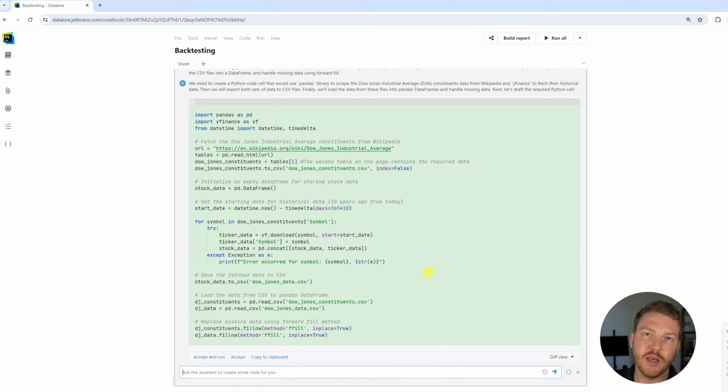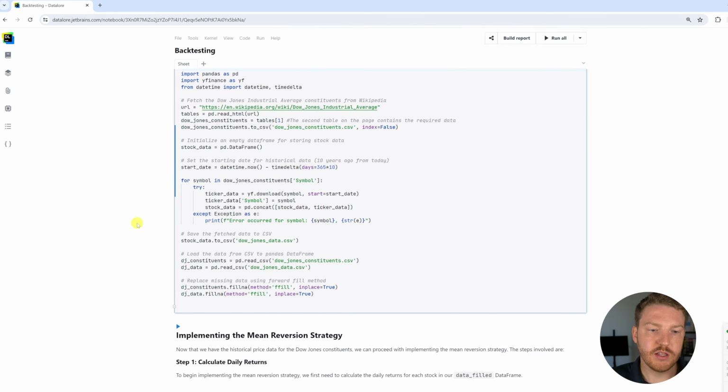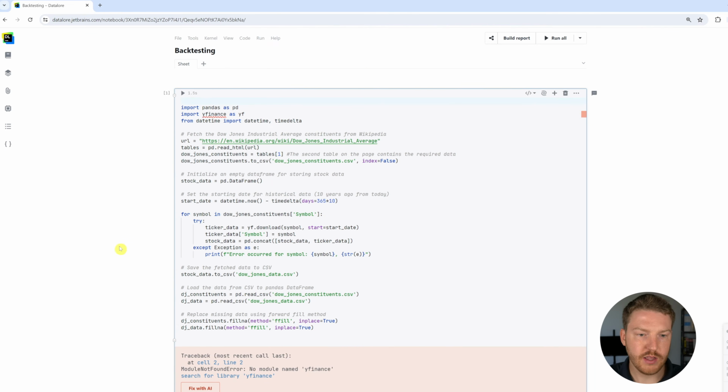So this is the code that it wrote for me. It might not be exactly the same for you because it's not going to write the same code every time. Let's hit accept and run. One thing we haven't done is import this yfinance library. So I'm going to hit accept and run, and it's actually going to fail. That's fine. So we need to install the yfinance library.